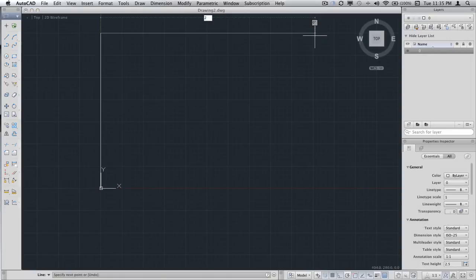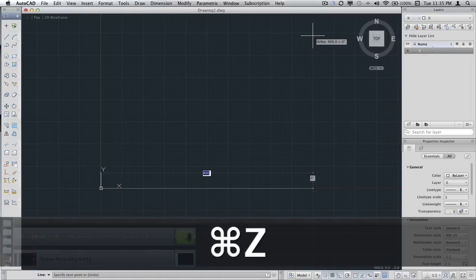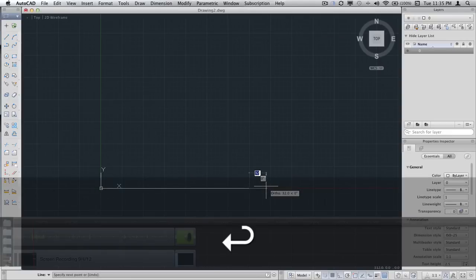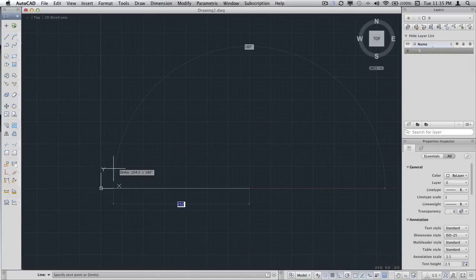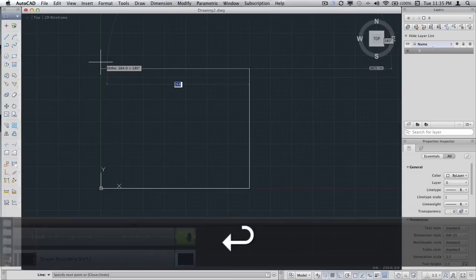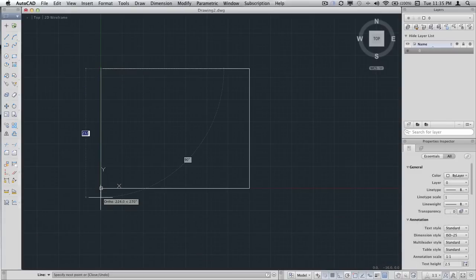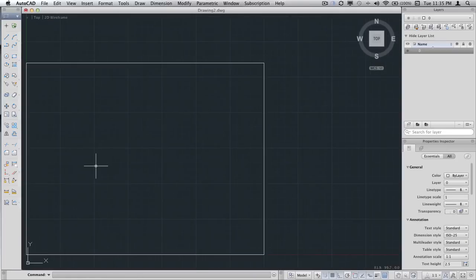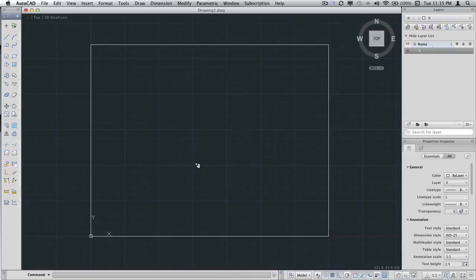No, I'm sorry. Disregard. So we want 280 here, and then 216 up. And then I'll just go ahead and complete this. This just shows you a little bit of what we're working with. Okay. So I'm just going to leave that open for you guys, and we're going to draw this little sawtooth here.